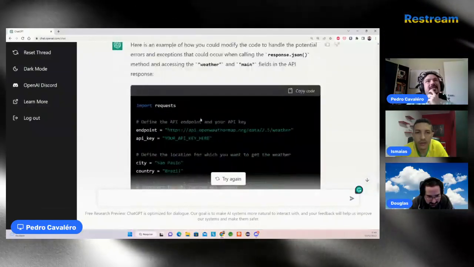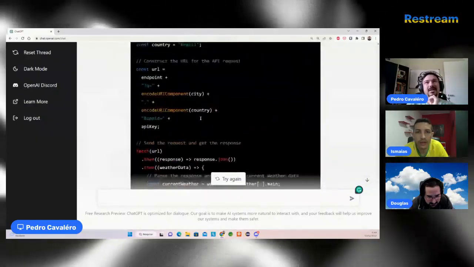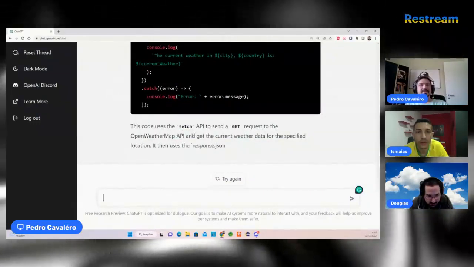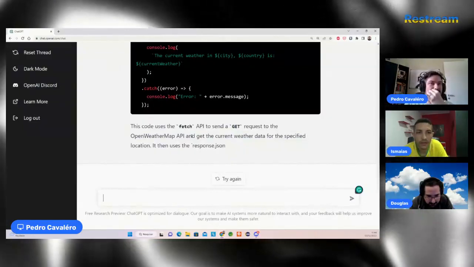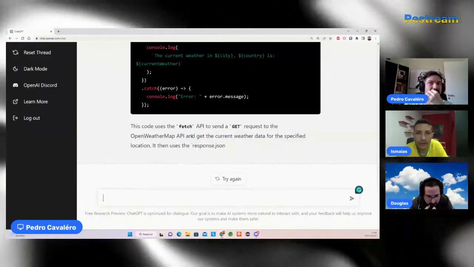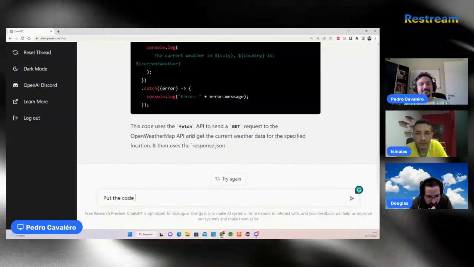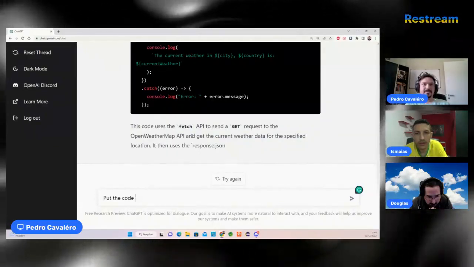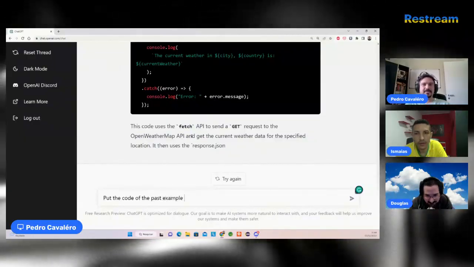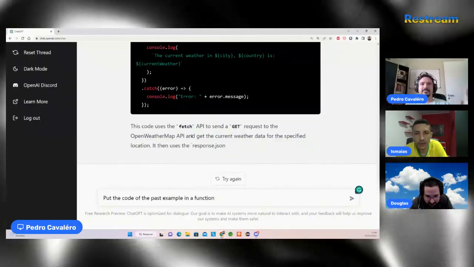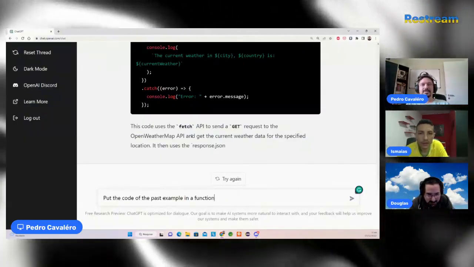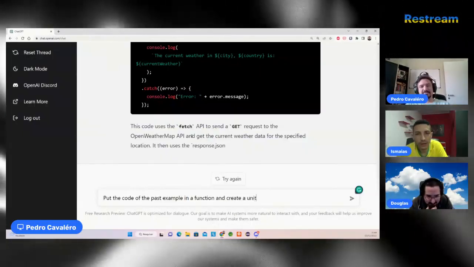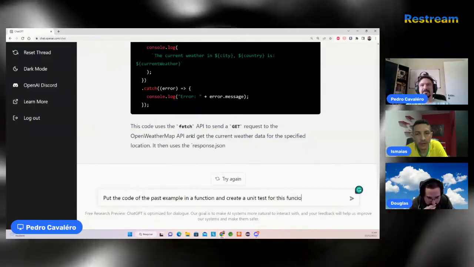Can you ask it to write unit tests for this? Okay. So we have to do two things, I think. Ask it to put the code from the past example into a function, so we can test it, right? Right now it's just sitting out there in the global space. We have to package it up so we can test it. Yeah, let's try that. And create unit tests for this function.